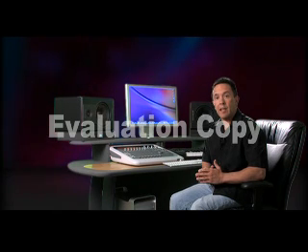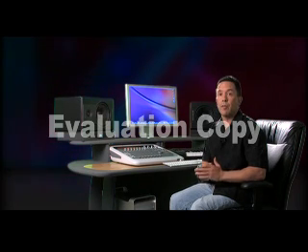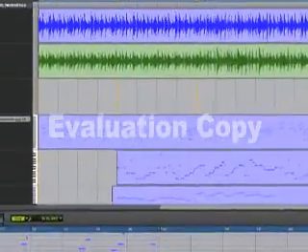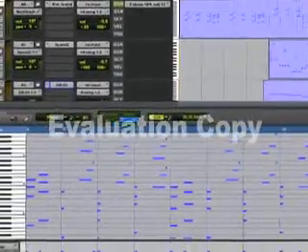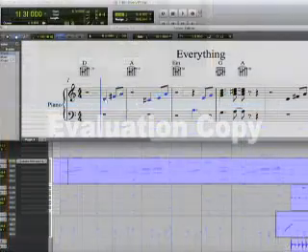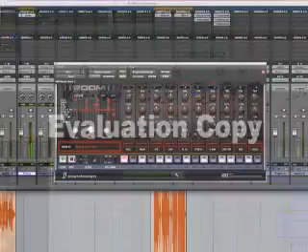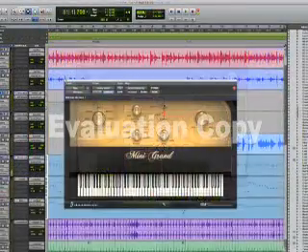On this DVD, we'll be focusing on making music with the new Pro Tools 8 software. Pro Tools 8 has an updated look as well as a ton of great new features, like a dedicated MIDI editing window, a score editor, new virtual instruments, and a lot more.